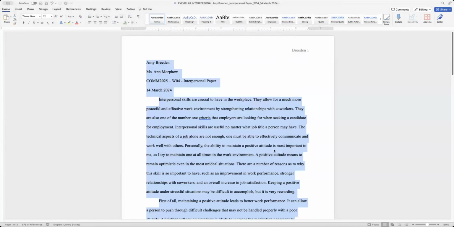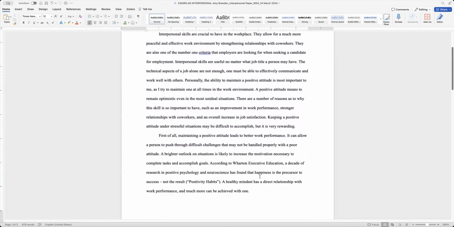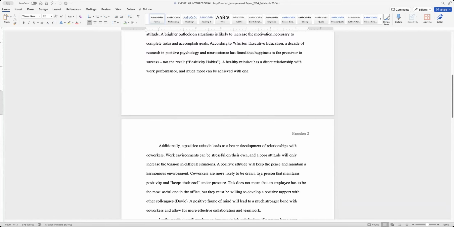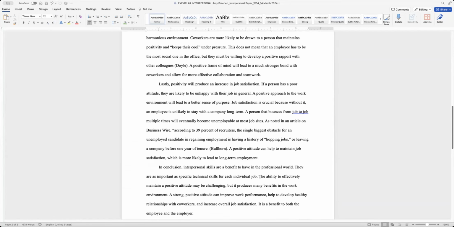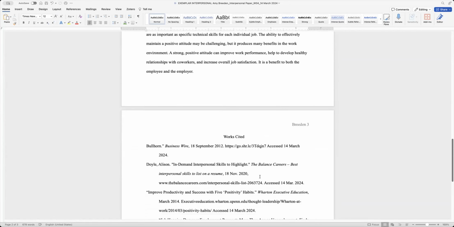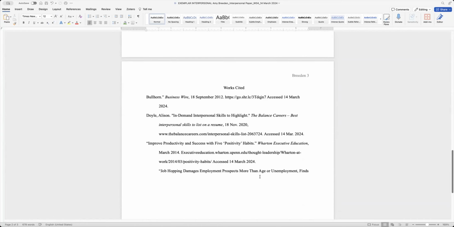When you do that, the paper is now beautifully smooth and double spaced with no extra gaps between the paragraphs and no extra gaps between your works cited.